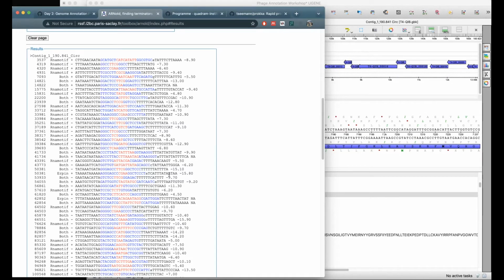So when you have a lot of them predicted, one of the things you can do is say, okay, I want to be very stringent at the moment, so I'm only going to look at those that are predicted by both programs. I'm only going to look at those with a free energy below -10 kilocalories per mole. And I'm only going to look for those that have a poly T, for example, just to begin with. So in this case, this one would be a good one to have a look at first.